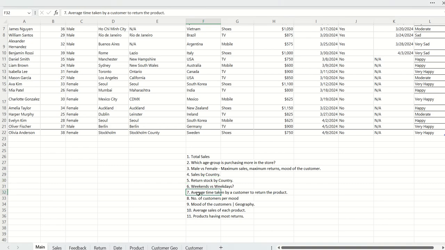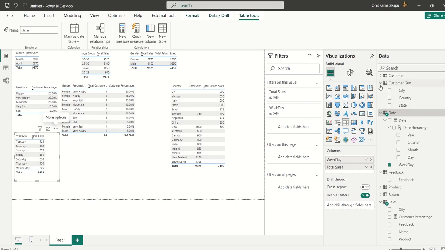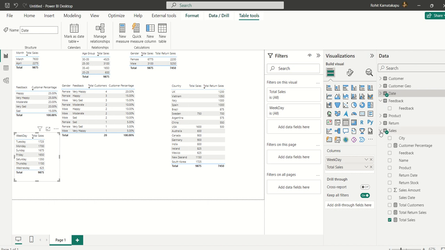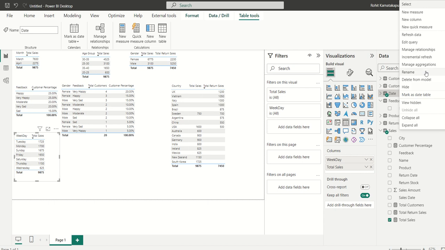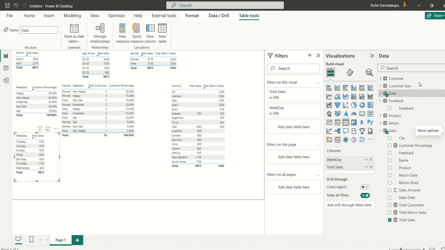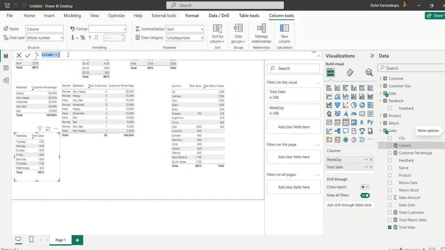And next is average time taken by customer to return the product. That means you need to find the difference between the sales date and the return date. So for this, I'll create one more measure, or say maybe one more column, which is the difference between sales return date and sales date. Return date will always be greater than the sales date. So let's name the column as return days.